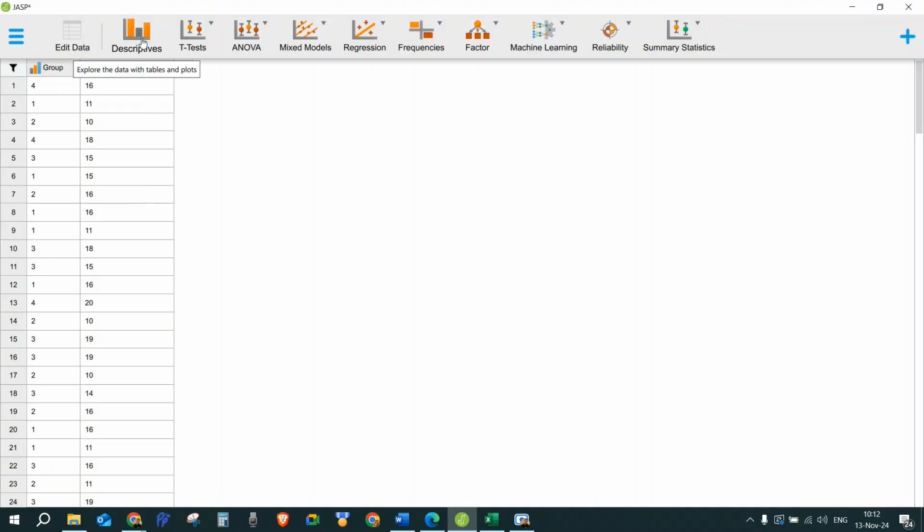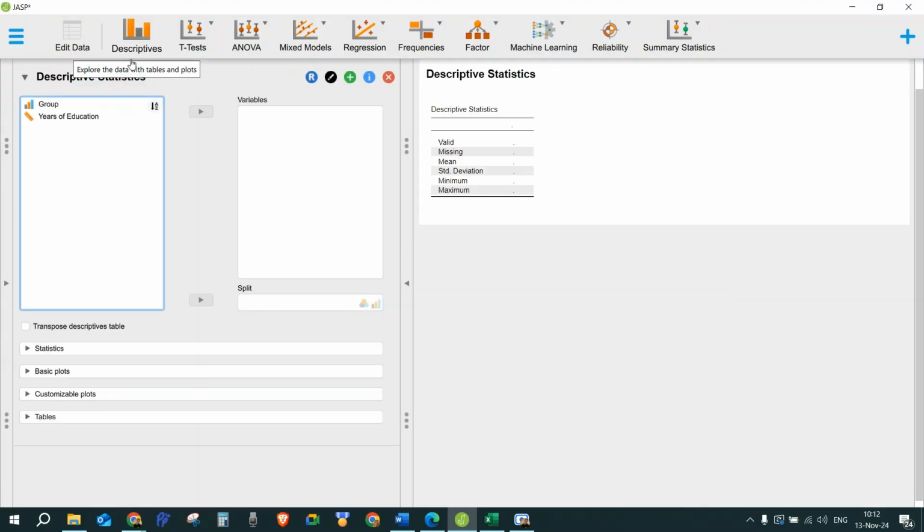So we're going to descriptive statistics. And when we get to descriptive statistics, we're going to get the years of education. We're going to put them in the variables box. We can see that we have 150 respondents. We can see the mean value, the standard deviation, and the minimum and maximum values.